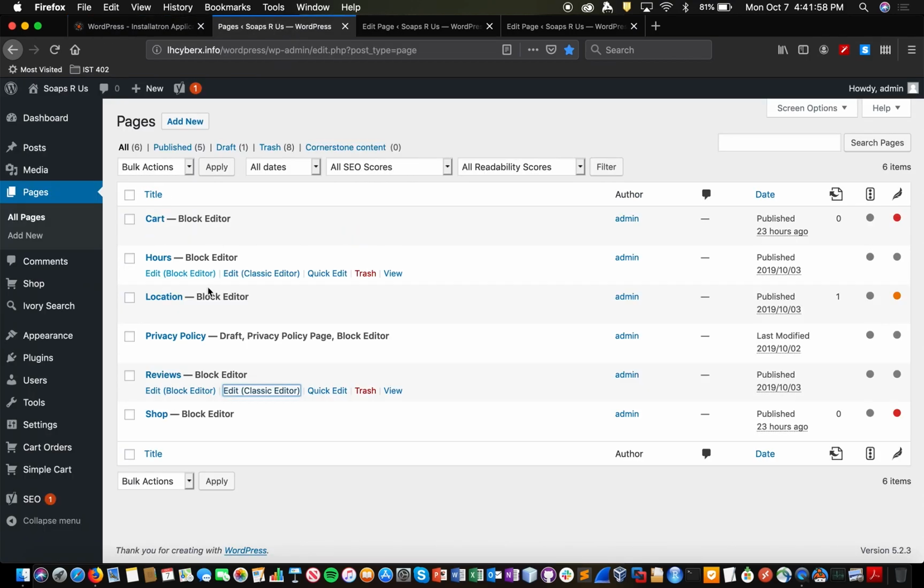So here's the pages on this website for the company. The company is Soaps R Us, as you can see up here. And so the page that we're going to be looking at specifically for this is reviews. It has a couple blocks of text, a couple pictures. It's a good overall explanation of each editor. So first we're going to be looking at the classic editor.